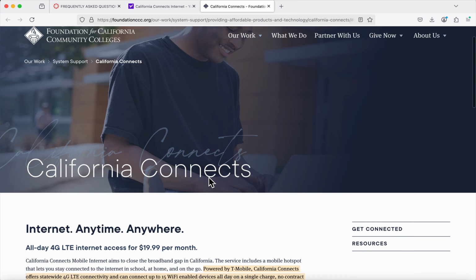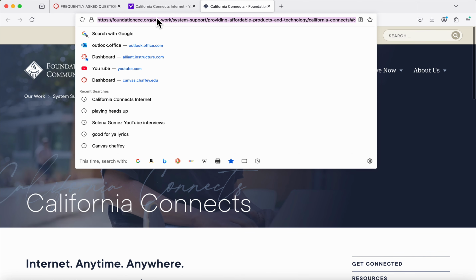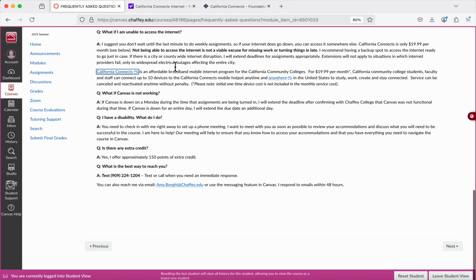There it is. Okay, so California Connects for $20 a month. There it is. So I'll put the right link in there for you. Promise. Okay, so what if Canvas is not working?